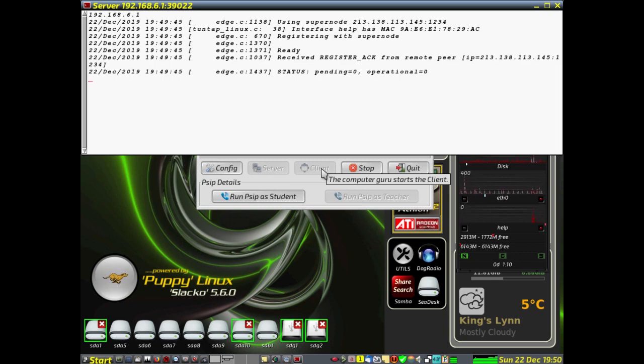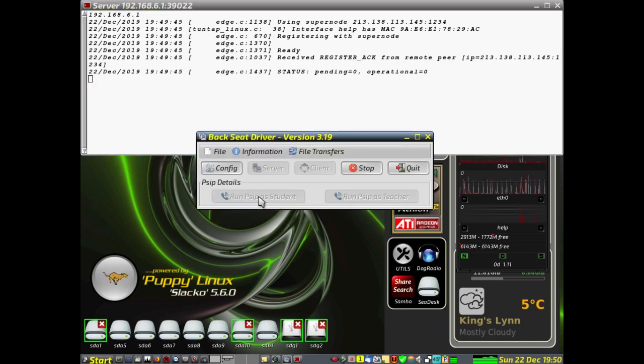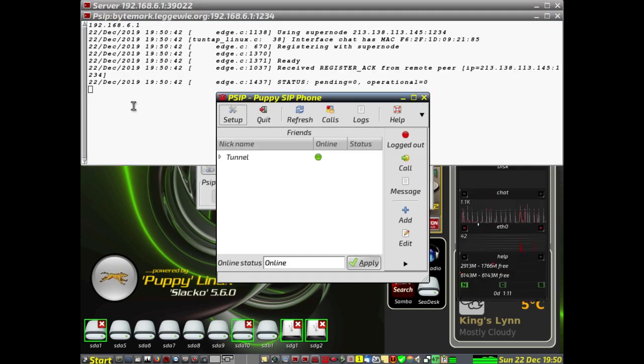To use PSIP, the normal course of events would probably be for the student to ring the teacher, initiate the call, and then they can chat and the teacher can explain to the student what he's doing. Once again, it's very simple. You just click on Run PSIP as student. A second terminal forms showing that the VPN is again functional and PSIP fires up.